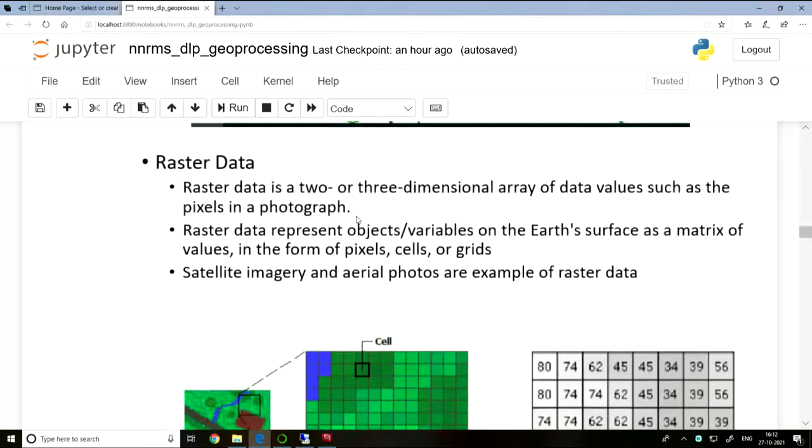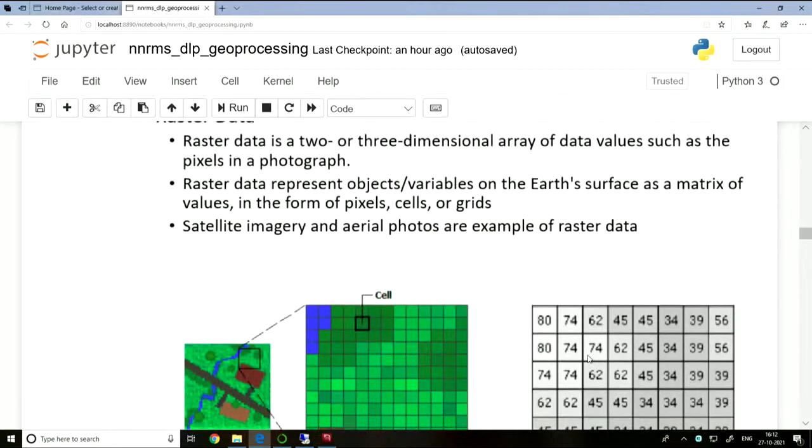Next is the raster data. Raster data is a 2 or 3 dimensional array of data values such as the pixels in a photograph. Raster data represents objects or variables on the surface as a matrix of values in the form of pixels, cells or grid. So raster data is represented using a matrix of values.